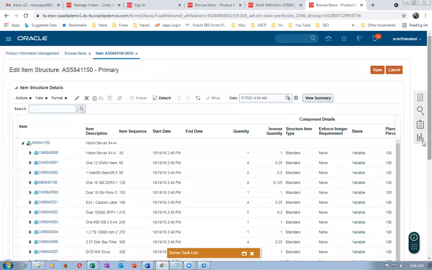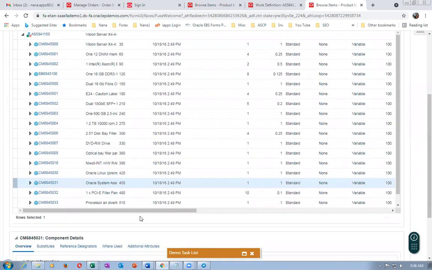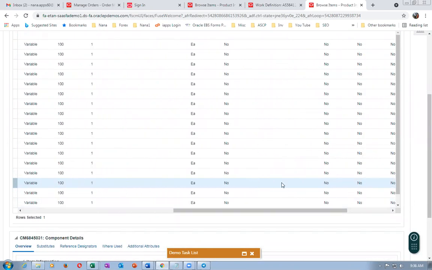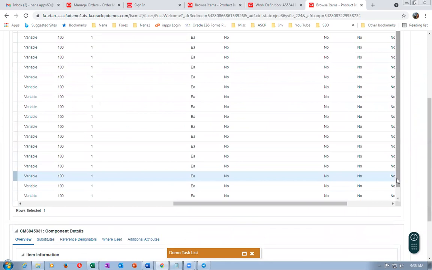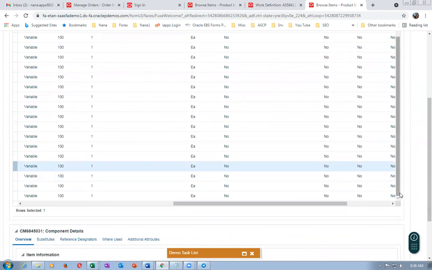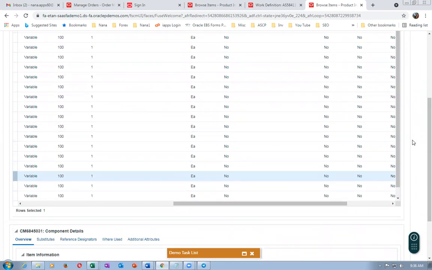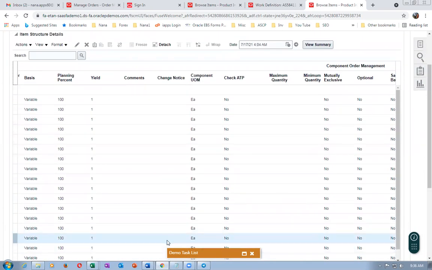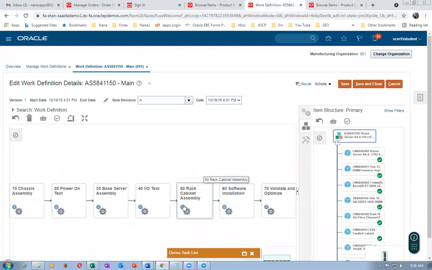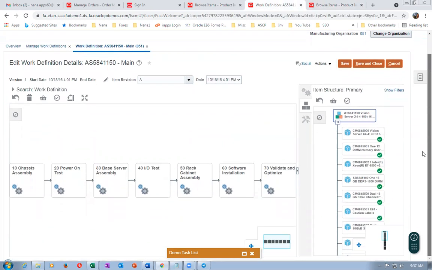If option is no, it is an included item. So if option is no, all these things are included items. See, everywhere he is including everything. So all the components are no. You've got plenty of components, all of these are included items only. If you go to the work definition, here there is nothing for him to choose at all. Fine. They all get added to this.